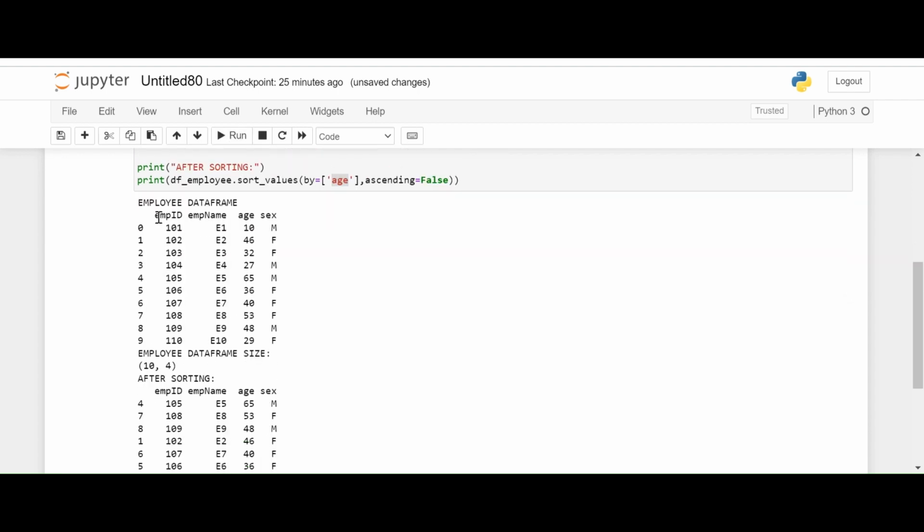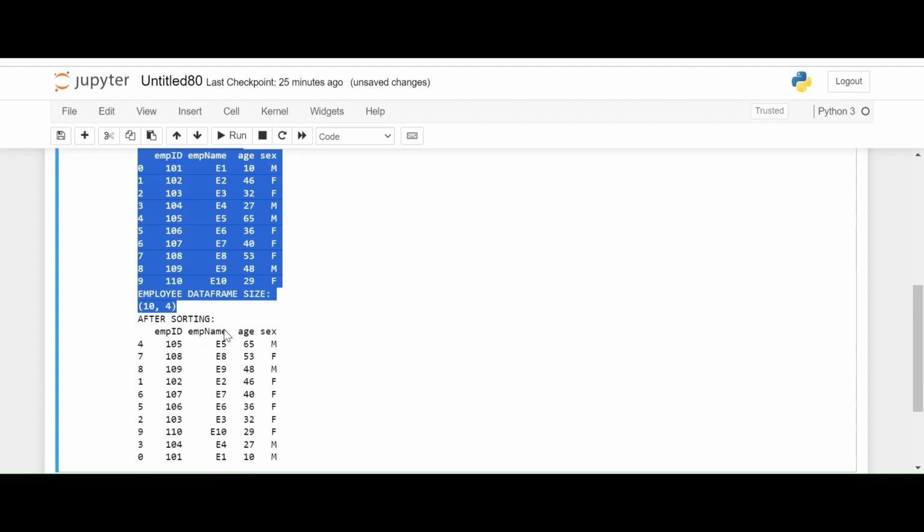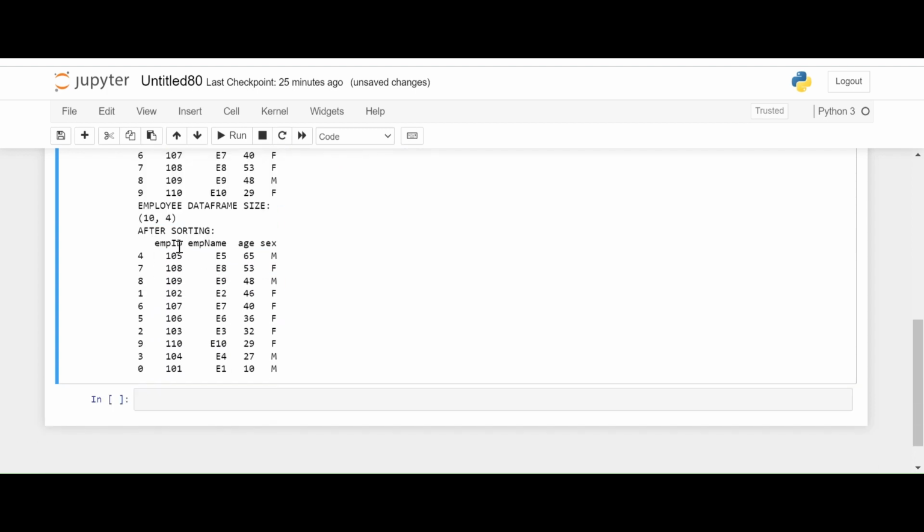Okay, so the earlier output is the same, and this is where we need to focus. If you observe, age is 65, 53, 48, 46, 40, 36, 32, 29, 27, and 10. So our employee data frame got sorted according to the third column, age, in descending order.